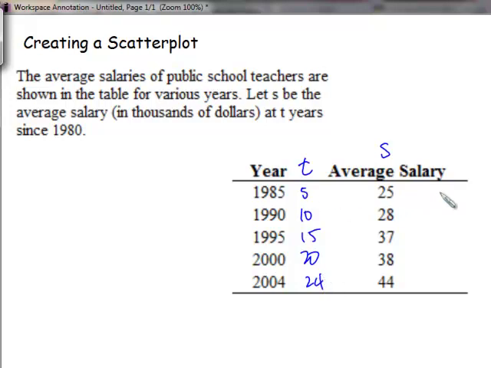Now with this pair, we actually get an ordered pair, and the first one would be 5, 25. And let's take the third one as an example, this would be 15, 37. So we can do this by hand by doing a Cartesian coordinate plot with x and y values, where your t would be your independent variable x and your s would be your dependent variable y. But like I said, let's use the calculator so that we can get used to using the calculator.